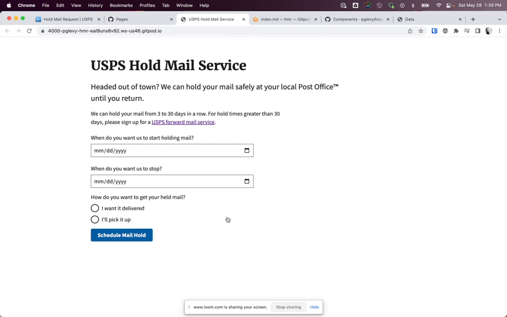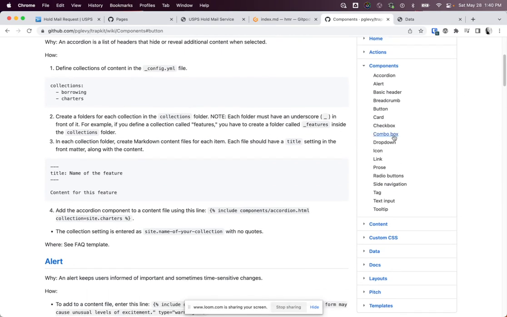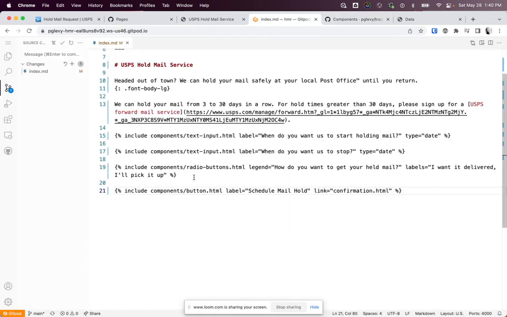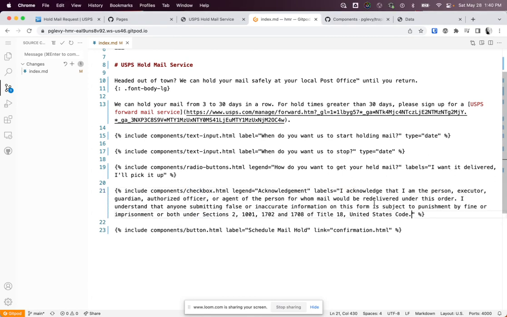Okay, cool. So a little tight on spacing here, but we've got the main components that we need. I am going to do something for the acknowledgement, kind of squeeze that into this 5-minute video, where the checkbox. So let's grab this checkbox here. We'll pop this component in here. We are going to give this sort of a label. It actually is a legend. And we're going to slightly reword that statement about going to jail if you lie on this.